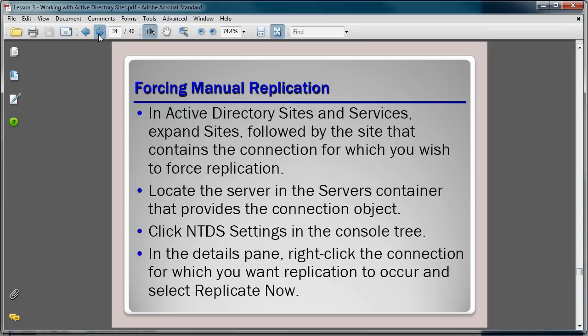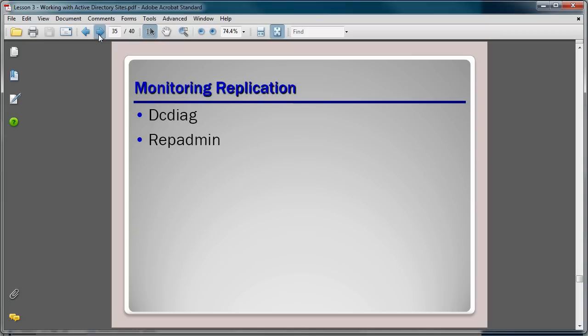You can force manual replication. In Active Directory, expand the sites, followed by the site that contains the connection for which you want to force that replication. Locate the server, click the NTDS Settings where we were, and in the Details pane, right-click the connection for which you want replication to occur, and then we just say Replicate Now. If it's in an intra-site, that replication is going to happen almost immediately, but inter-site, the default is 180 minutes, and we don't want to have to wait. Let's go ahead and replicate.